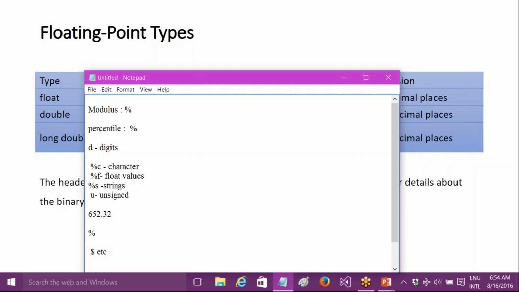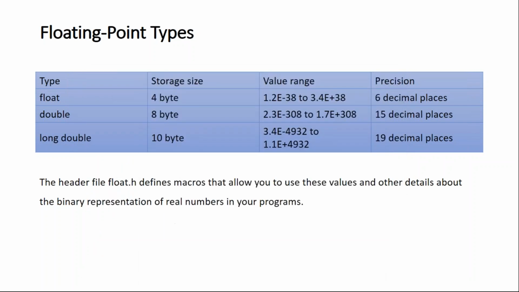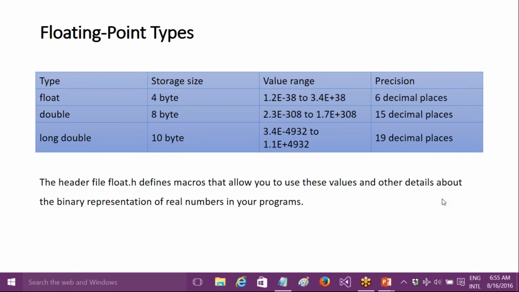Because if you use the same format as you did in the previous program, like %d, it will print only the integer part, like 52, and it will ignore the decimal point values. That's the reason we use different formats for input and output of different types of data. Here we need to use a header file called float.h, so that you can have real numbers that can be used in your program.